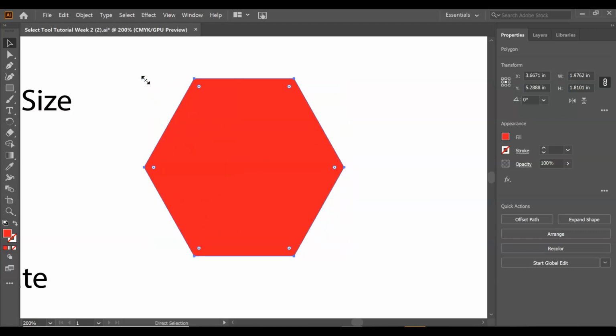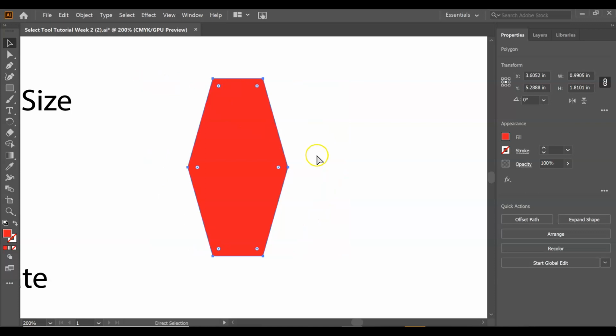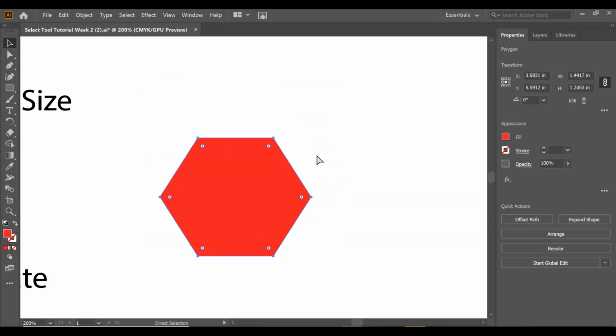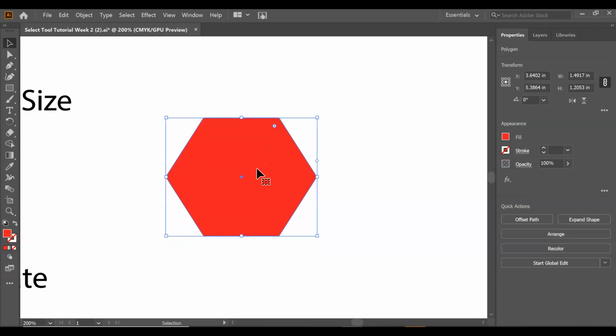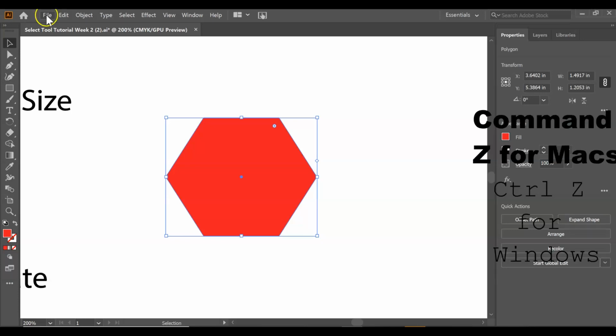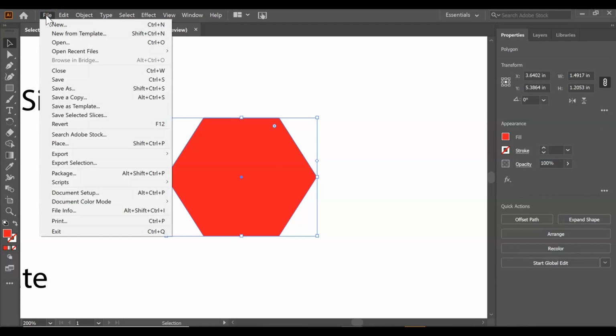I'm pressing Control Z a lot, so I'm doing a lot of undoing. To do that, just press Control Z on your keyboard. If you're on a Mac, I'm not sure what that is. I don't technically use Macs, but I think it's Option Z. But yeah, that's pretty much what it is.